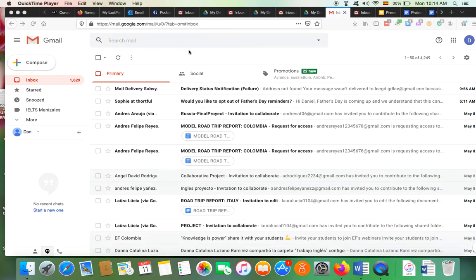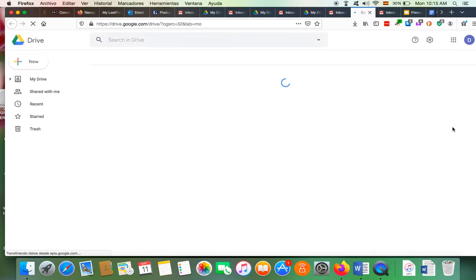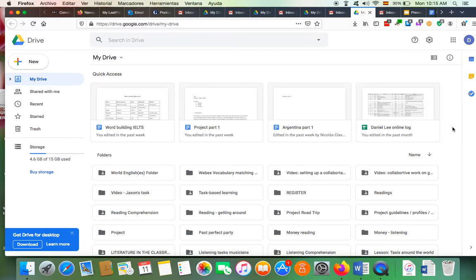So here we are in Google Email. This is the Gmail. But where we want to go is up here in the corner. Can we see? This little box. We click here. We've got different applications, but we want Google Drive. So clicking on Google Drive, we can see all these folders. And we need to make a new one.